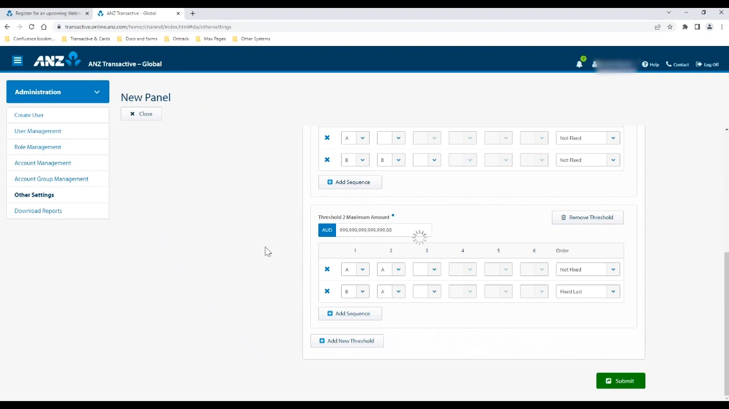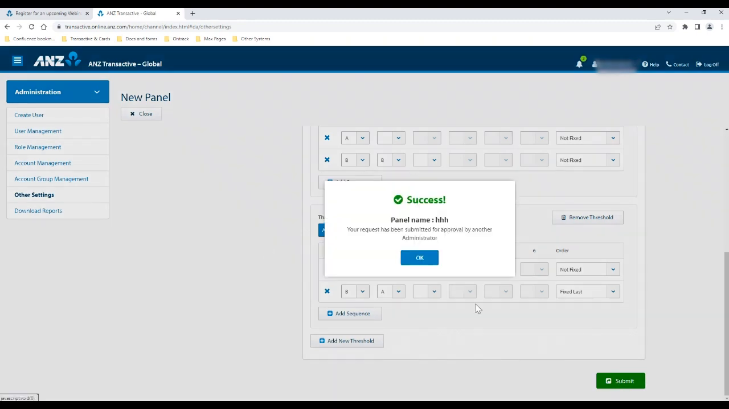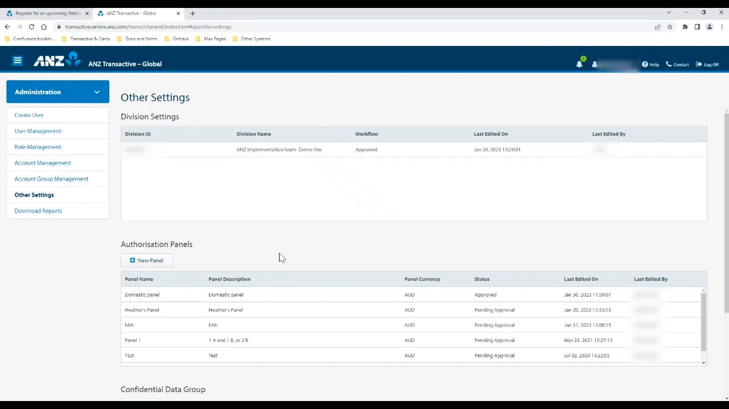Then it will require approval by a second administrator before you can assign it to a payment type. So as you can see, we've got one approved here. So I would be able to go and assign that to a payment type, which I'll show you now.